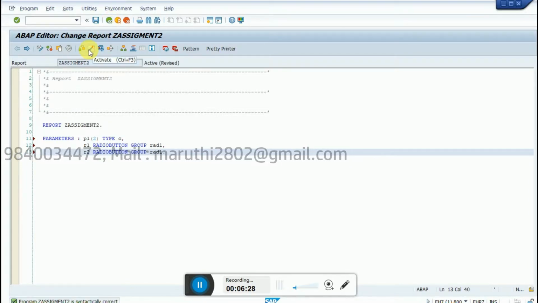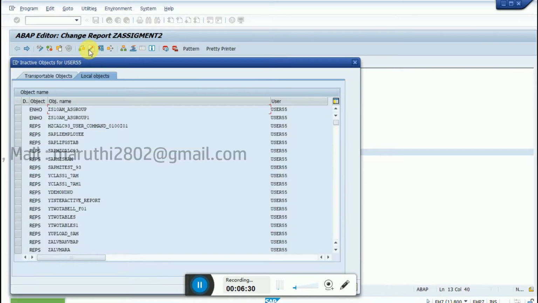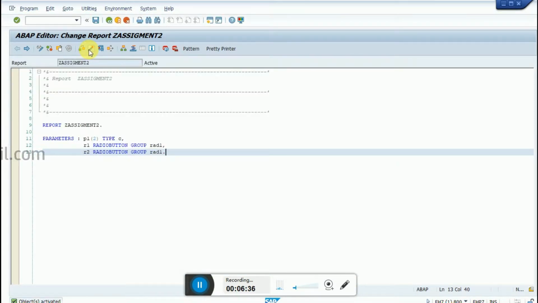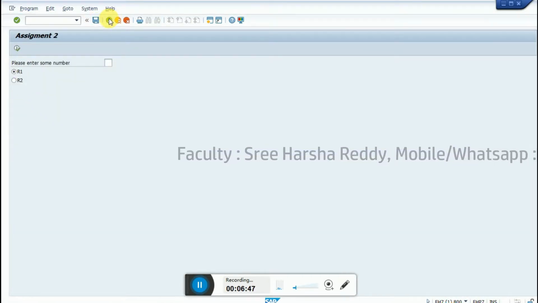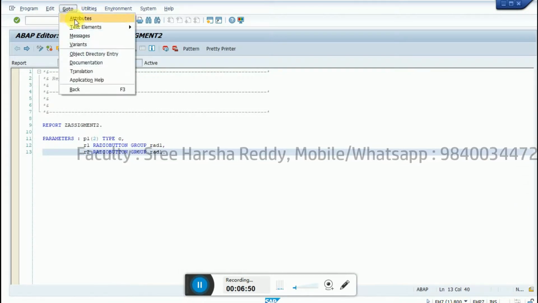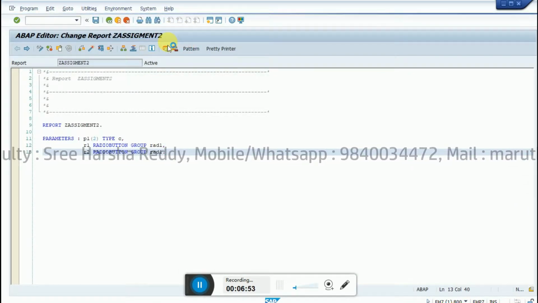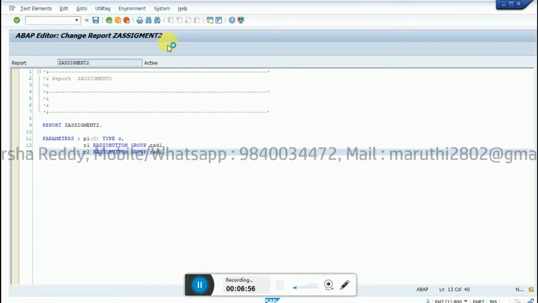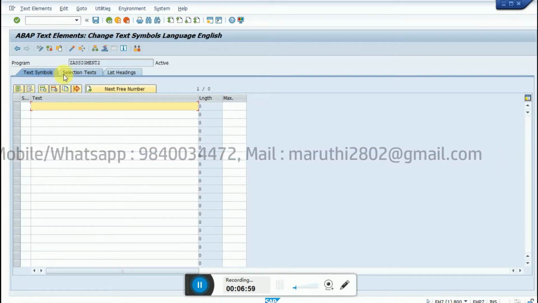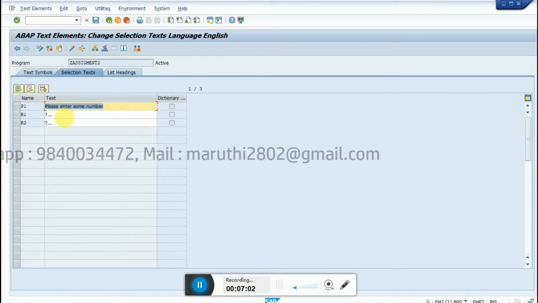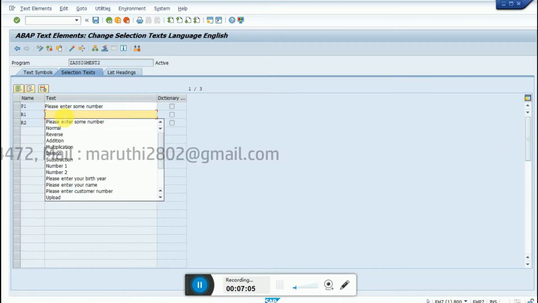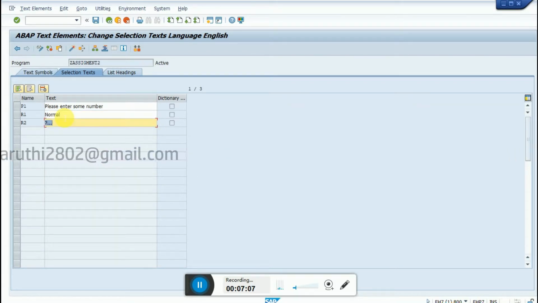So activate this. If you don't understand this video, if you want to see the previous assignment video, just go to my videos list. You can find assignment 1, go through it, and then you can see this video for more clarification. So go to this selection screen. Now I want to change these to values text also. So go to text elements, text symbols. So this is for normal, this is for reverse.